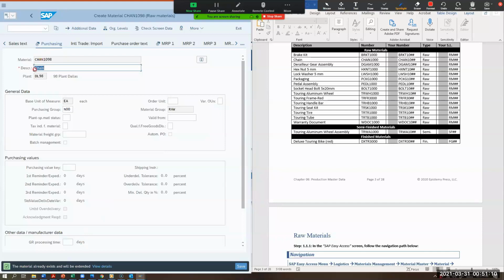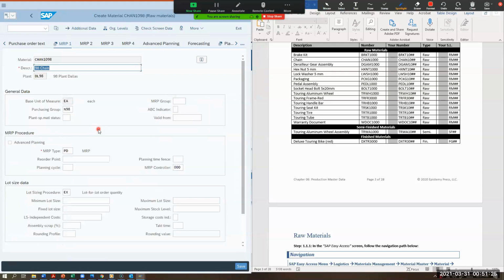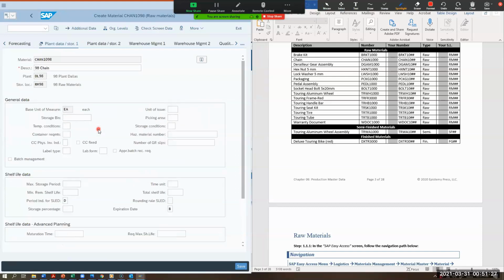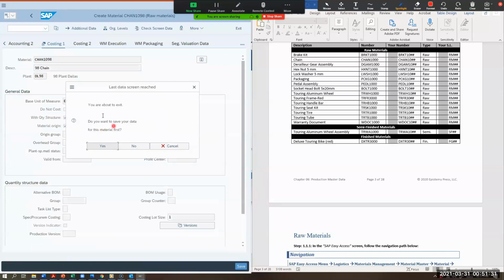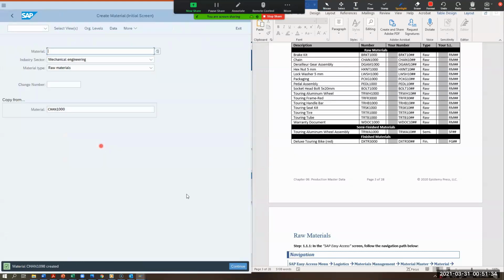So now what do I need to do? I need to go to the description and add in 98 in the front, and then for the purchasing group, I'm going to do N98. I'm going to hit enter, and I'm going to go through every one of those views until I get to the last view, and then it's going to say yes. So I'm down to 2.